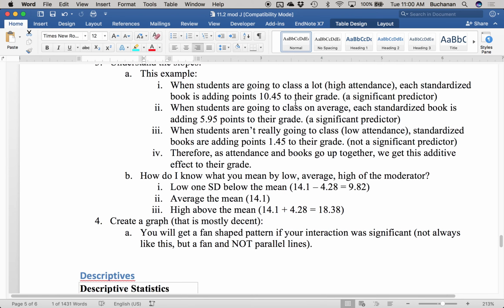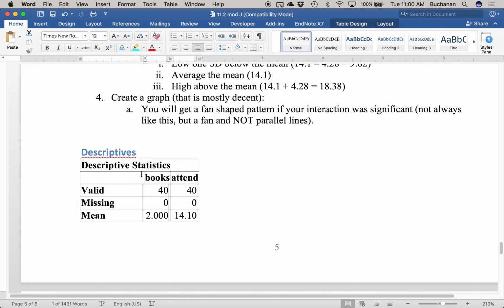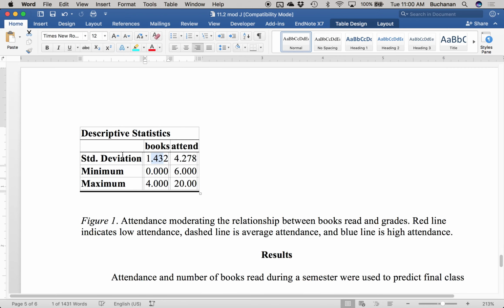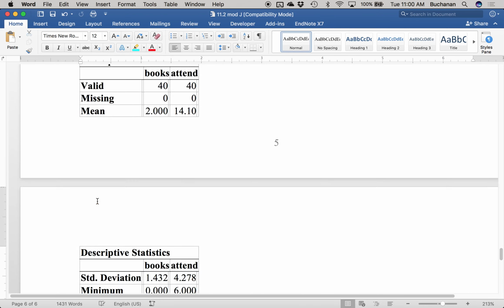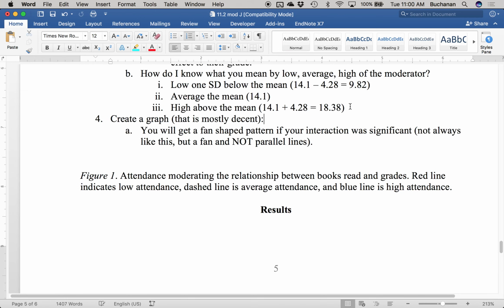For me, I'm just interested in what that interaction means. Well, here, what it means is that as attendance goes up, the impact of books on grades also goes up. And the best way to show that is to create a picture. So let's make that picture. I wanted my descriptive statistics, not here, but here.